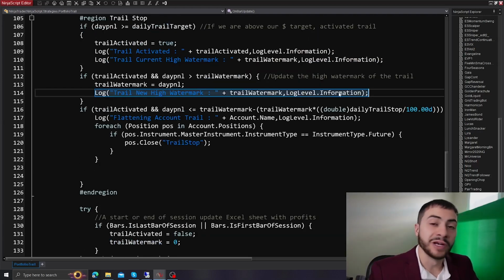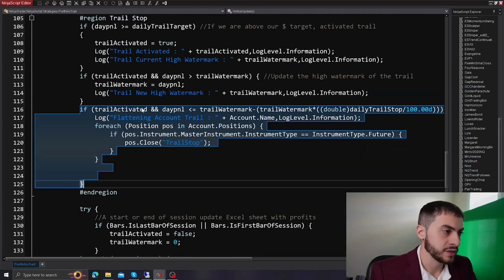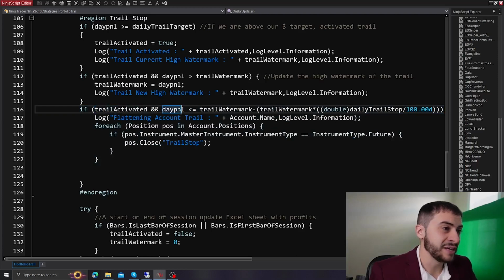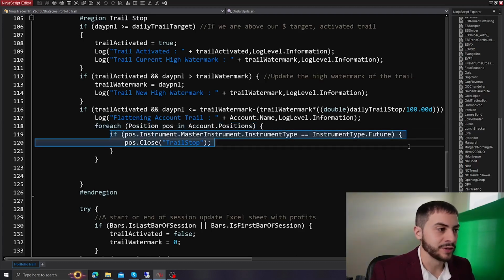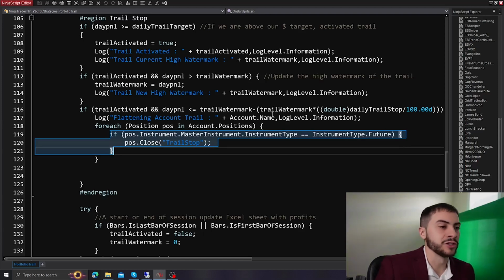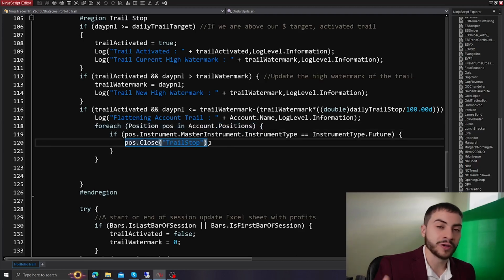NinjaTrader. Now, when do we sell off our positions? What if our trail stop hits? This is the third if statement here. If trail is activated and our day P&L is less than or equal to our trail watermark minus our trail watermark times our daily trail stop divided by 100, we are going to flatten our account, which means sell all of our positions. So we write a log, flattening account trail and then the account name. Then for each of our positions in the account, I check if it's of type future, in case you have stocks in your account that maybe you don't want to sell. I'm not sure. You can edit that code if you want to, but we loop through each of our positions and close that position with an order name of trail stop.